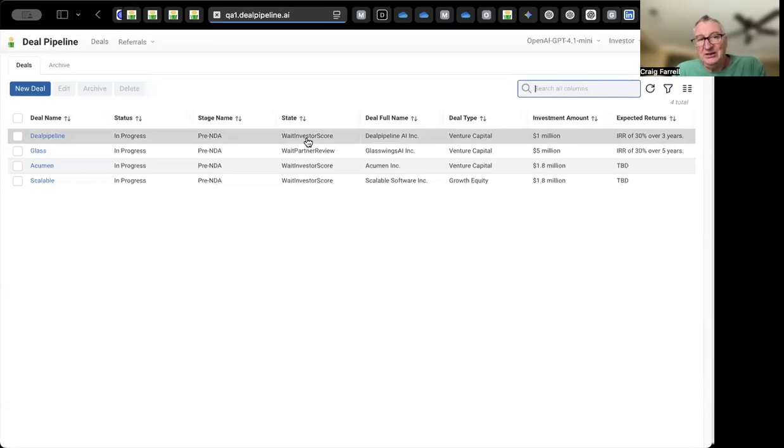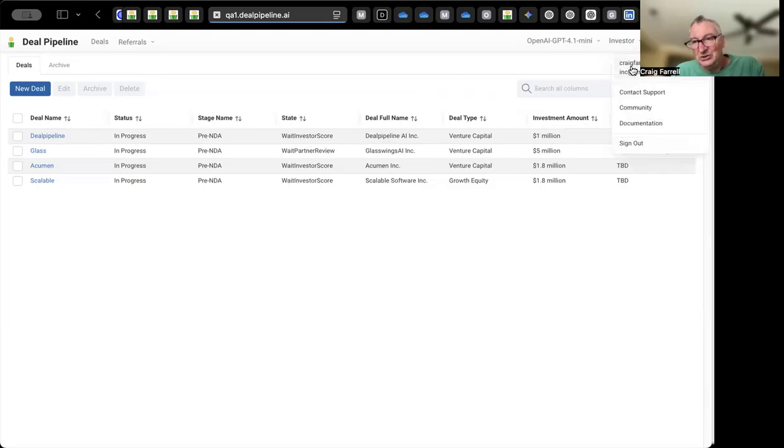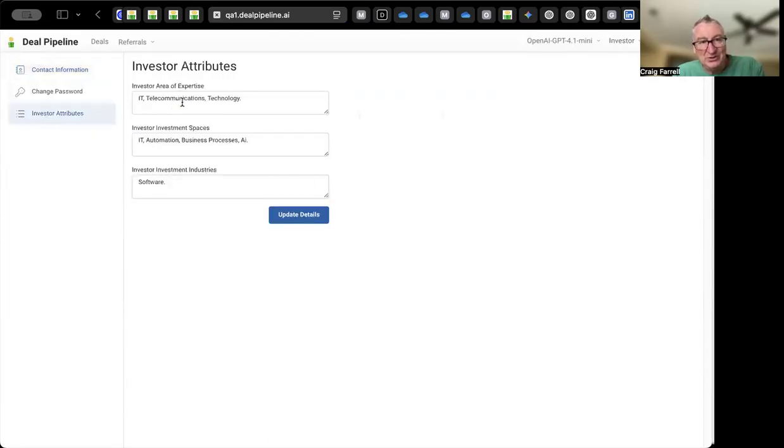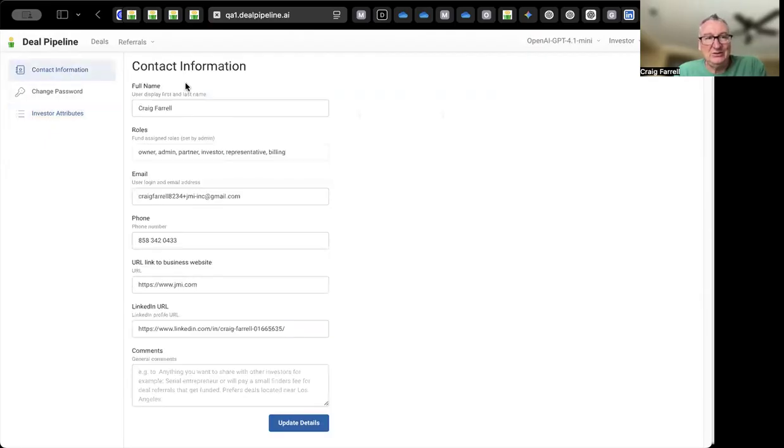Now, on the screen, the other thing that you're seeing over here is your profile, so your user profile. If you click here, you can see all about me as a user. If I'm an investor user, you can see my specific investor attributes, like my areas of expertise, the investment spaces I judge deals in and make investments in, and the industry expertise I have. It's all provided for you here under my investor user information.